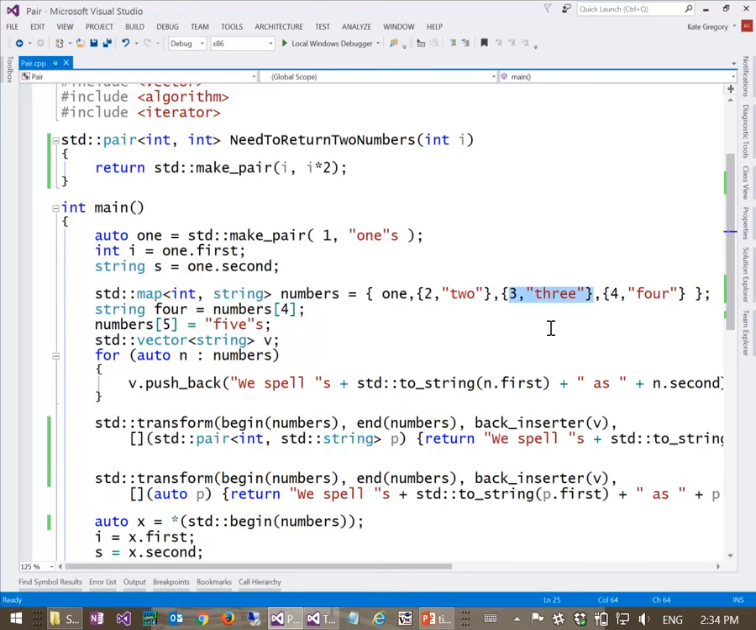If I want to access some element, do a lookup in my map, that's what this line does. It goes and says, what's numbers at 4? And the string that's associated with the integer value 4 is the word "four". If I add a fifth element, the map will magically grow itself. And this is probably easiest to see if we start to step through this in the debugger.